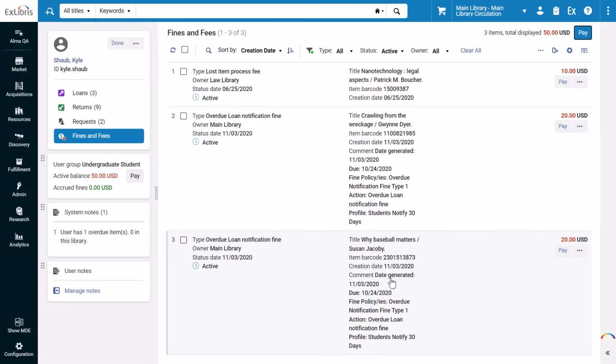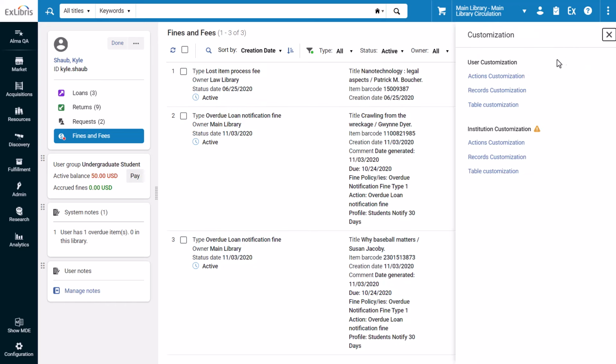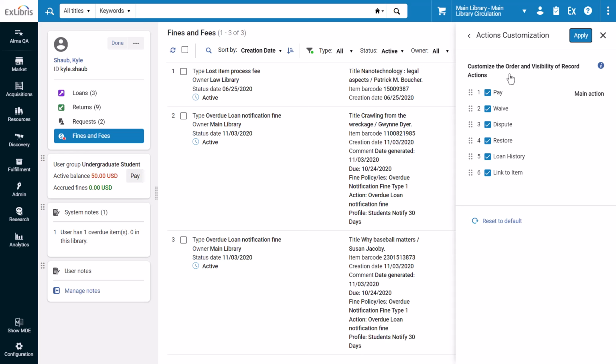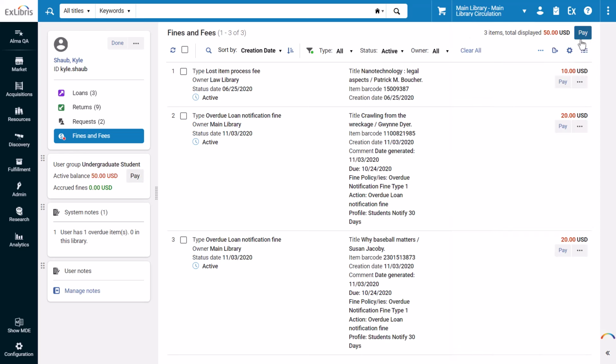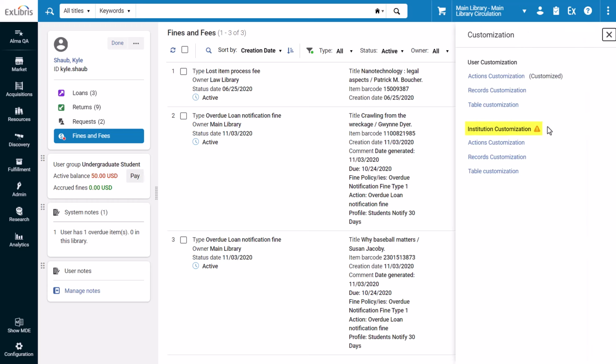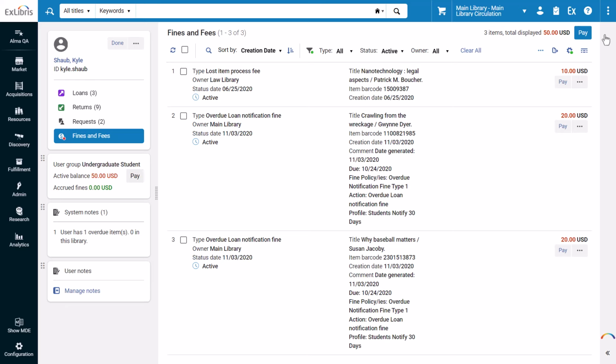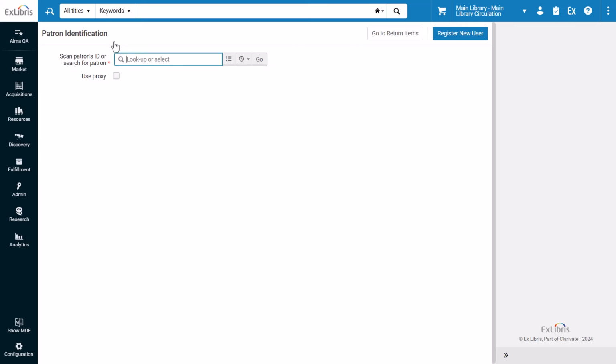You can customize what is displayed on any page for your Alma login by clicking the Customize cogwheel icon. Click the corresponding area you want to customize and check or uncheck what you would like to display. Click Apply to save your changes. If you have the necessary administrator roles and privileges, you can set customizations page options for all users at your institution. When you've completed the transactions for a patron, click Done to close their account.